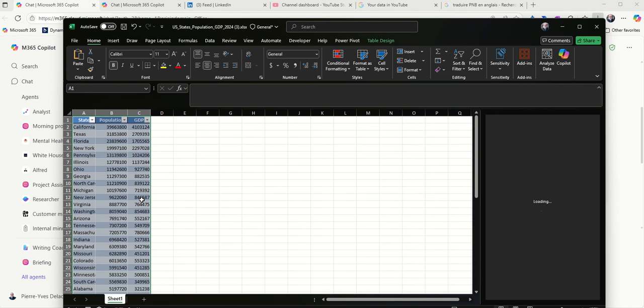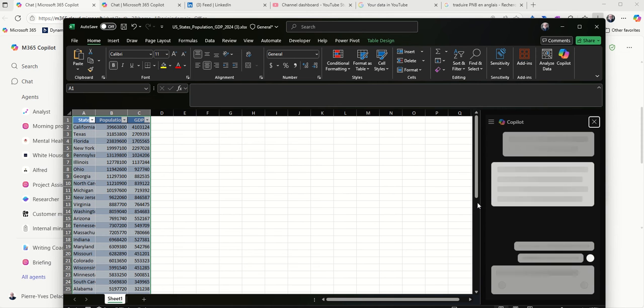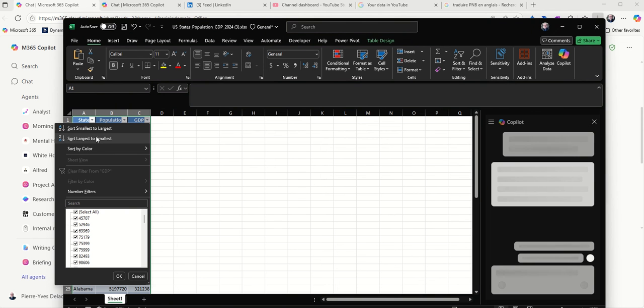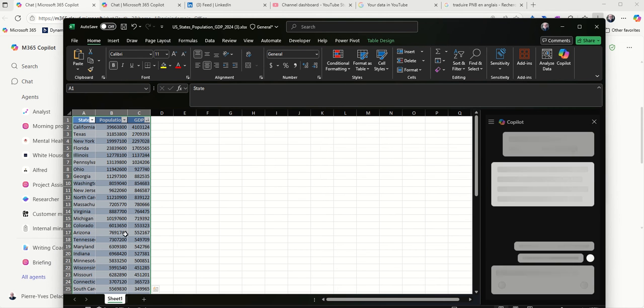It's local. It's in my download folder, so I cannot do anything because it has to be in my OneDrive. But if I enable autosave on, it will upload it in my OneDrive in the root folder. So let's see if Copilot can connect here. But basically, that's what we can do while it's trying to connect. We can sort that largest to smallest. So we see California, Texas, New York, and Florida, top 4.